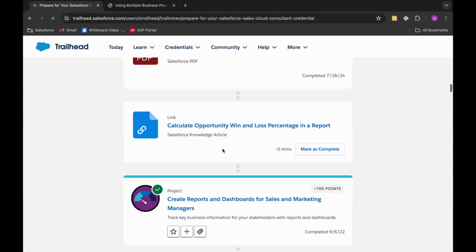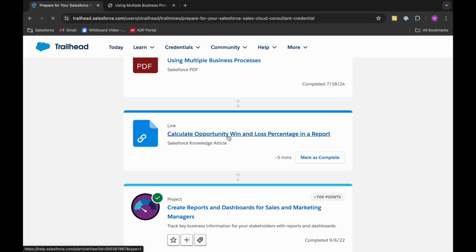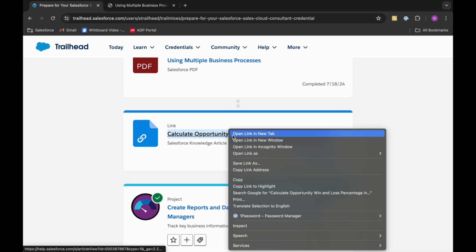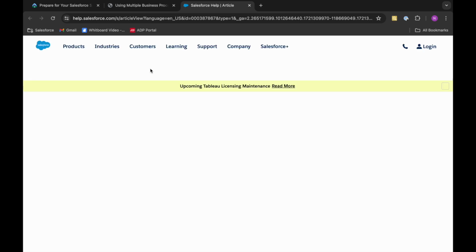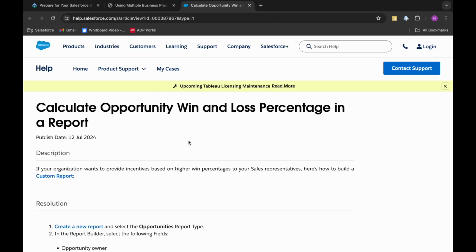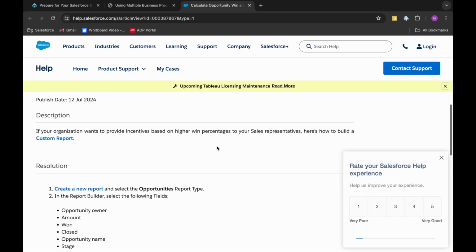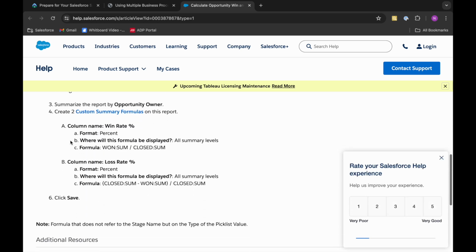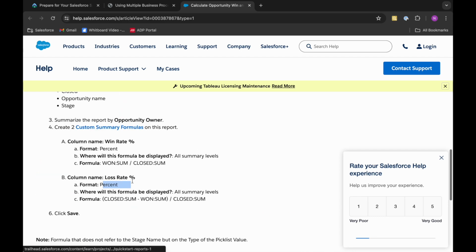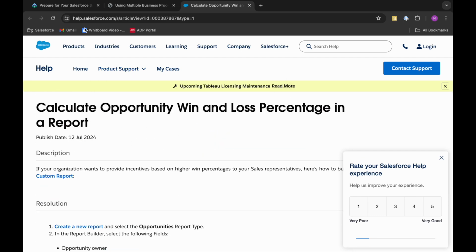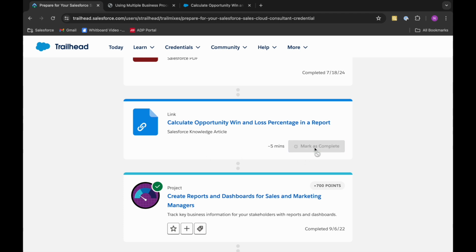And then last is calculate opportunity win and loss percentage in a report. It's a knowledge article by Salesforce, and it will give us knowledge of how we can calculate opportunity win and loss in a report. So you can see we can select this column and this column, and then we can create win and loss percentage in a report. So I'll be marking it as complete.